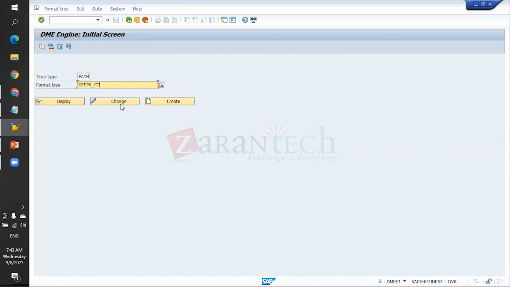You can get this into change mode or create mode only in the development system. Only in the development system can you do the configuration. In quality and production, you can only go to display mode. So suppose this is the development system. I go to change mode.